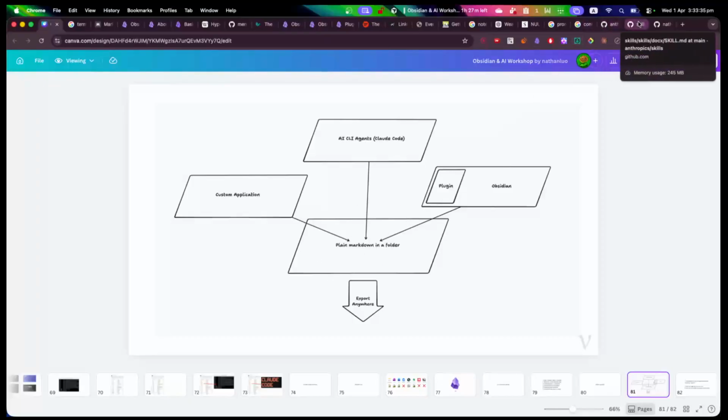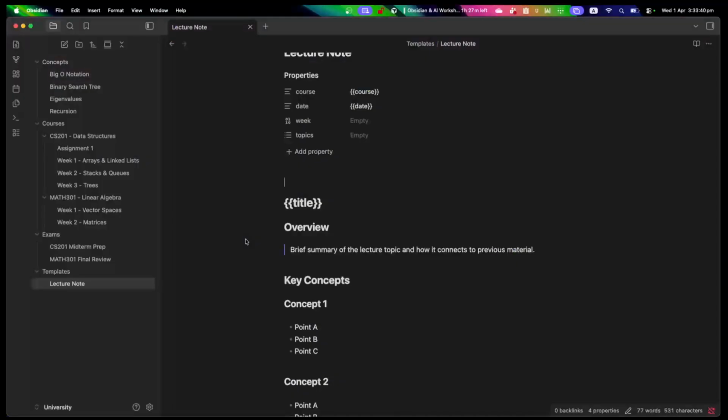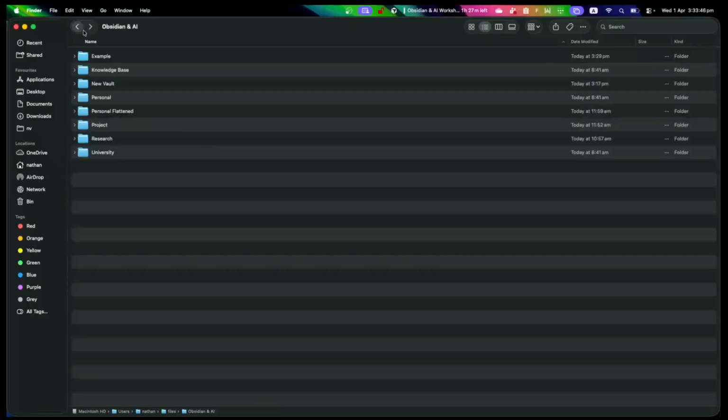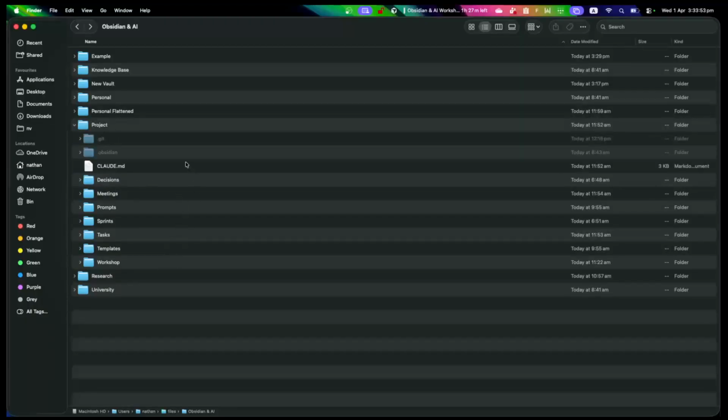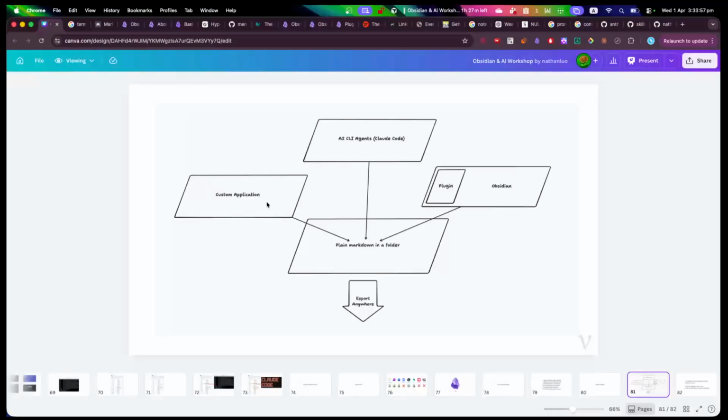So I believe I got this one here. So this is a repo, which is just this vault here, right? Because again, it's just folders on your computer. As you can see, it's this folder here. And so that makes it easy for you to integrate other applications, right?